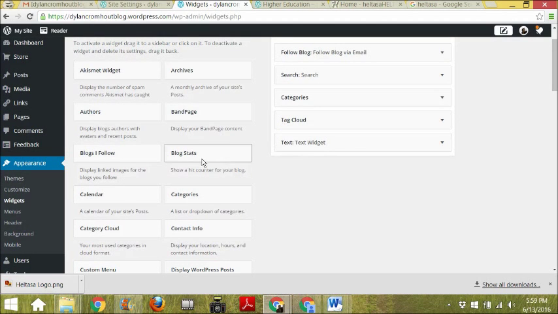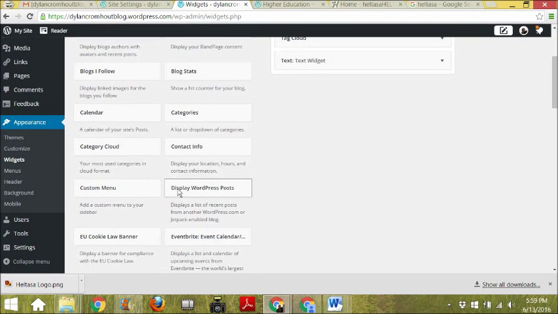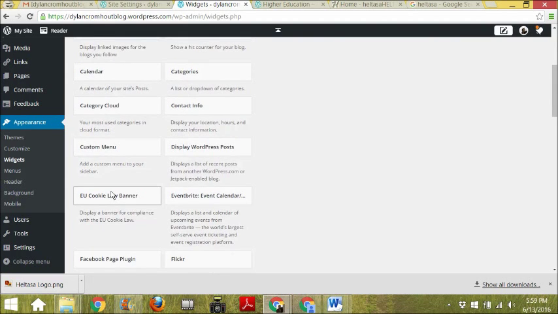You can include your blog stats, but usually you don't want, or a blog counter if you want people to see how many people are visiting your blog. You can include the blogs that you follow, a link to the blogs that you follow, your contact information. You can include a custom menu, right? So if you want to have a special menu that people can click on, you can include that. And there's all kinds of interesting.